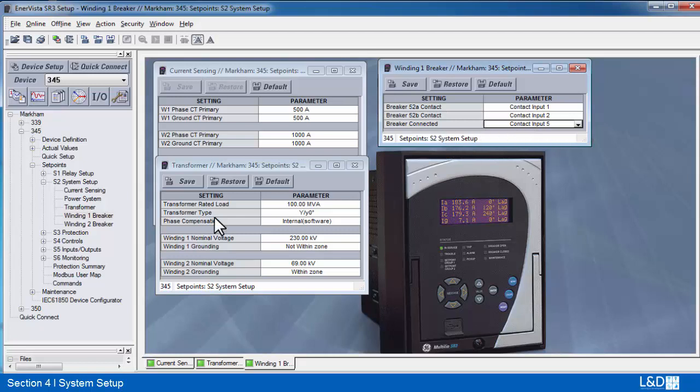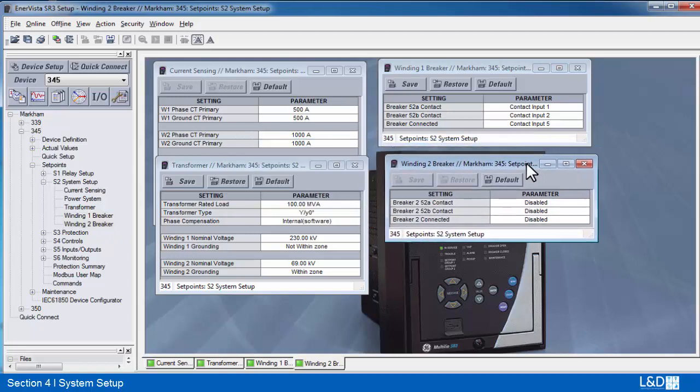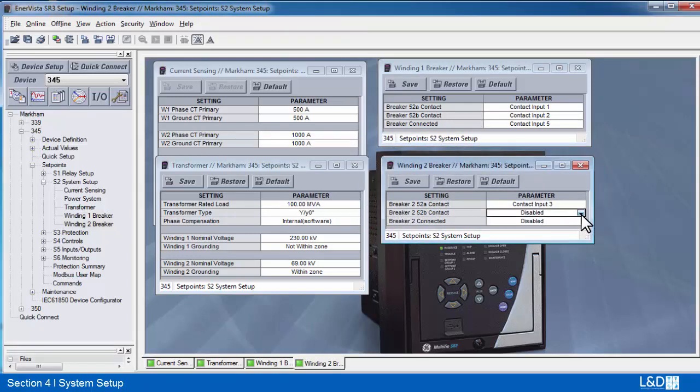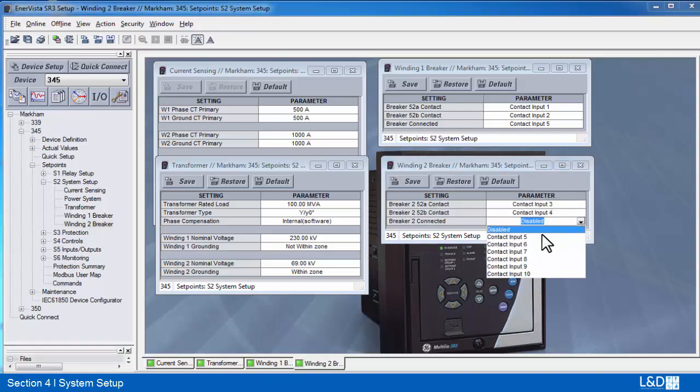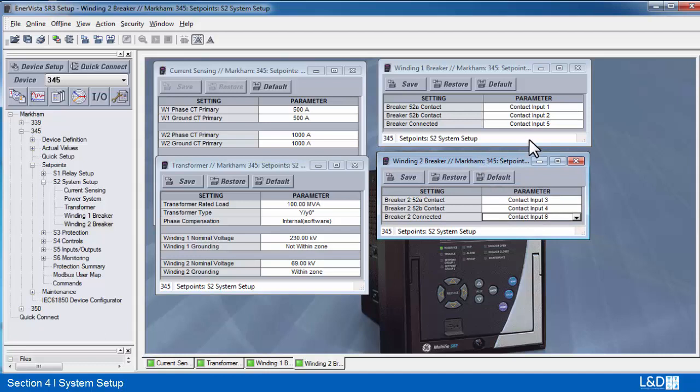connected as input 5. For the second winding, we can only use contact input 3 and 4 for the 52A and B connected. And for the breaker connected, we're going to set the 6. So 1, 2, 3, 4 are used for the 52A and B contacts of the breaker winding 1 and 2, then 5 and 6 for the breaker 1 and 2 connected. And that's all the system configuration used for the transformer configuration.